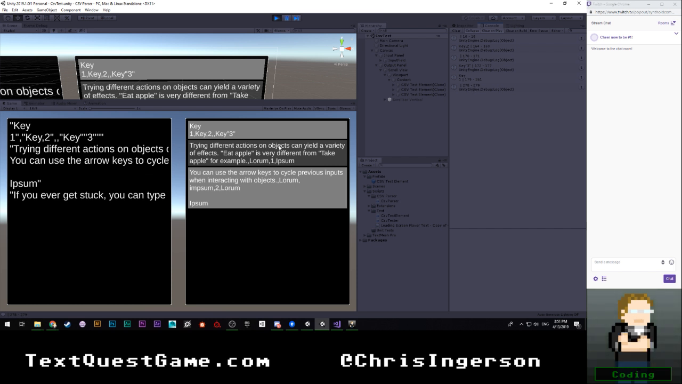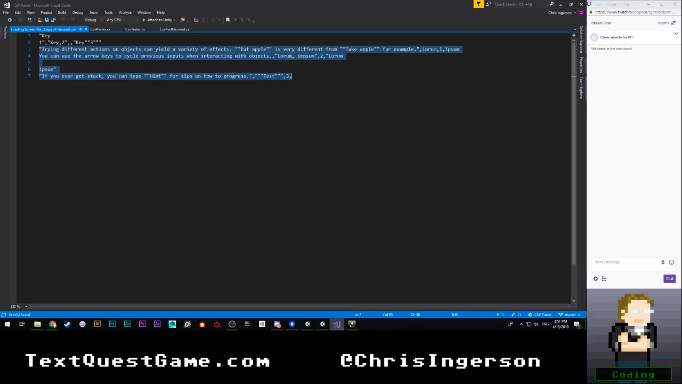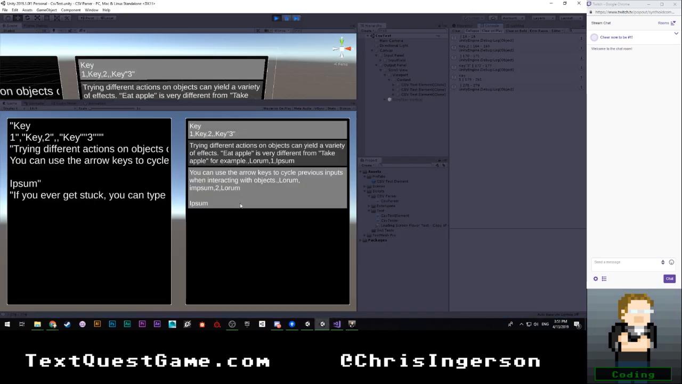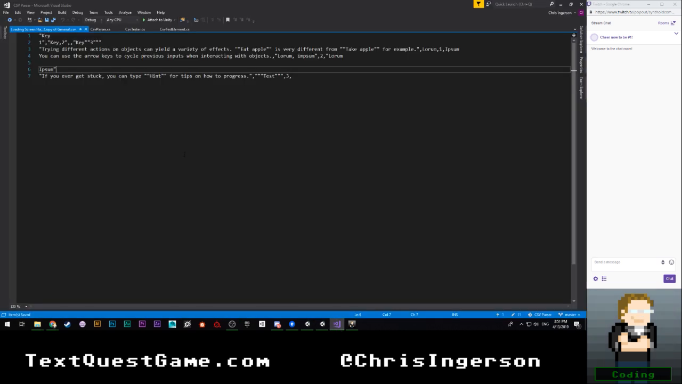So let's see here. Trying different actions on objects can yield a variety of effects. The apple is very different from take apple, for example. Then comma, lorem, comma, 1, comma, ipsum. That is, I believe, correct. Yes. So the second one ends on lorem ipsum with a new line.